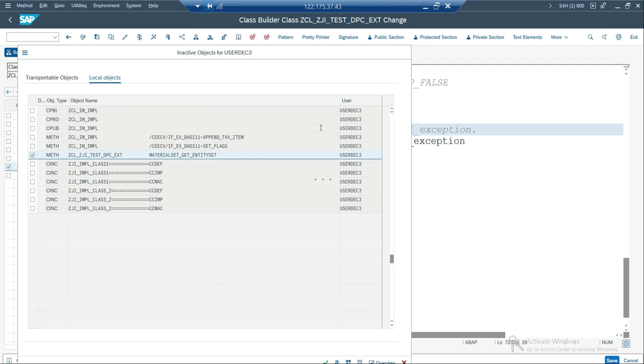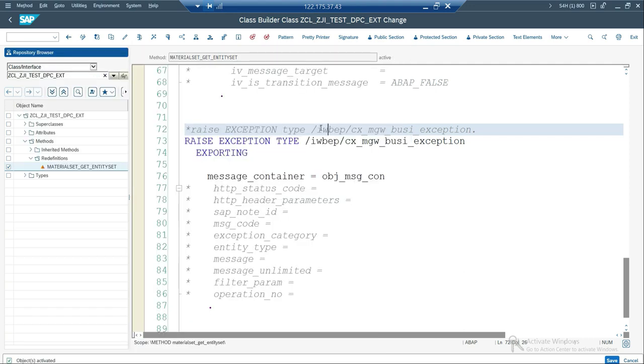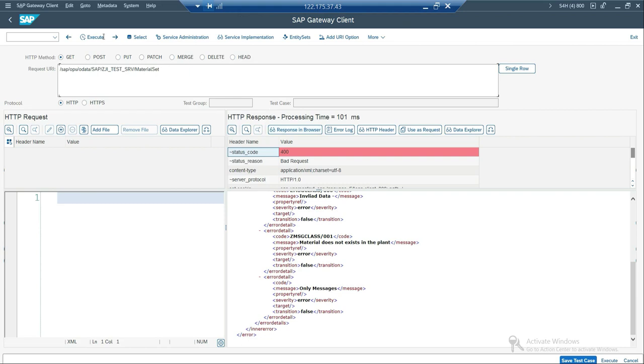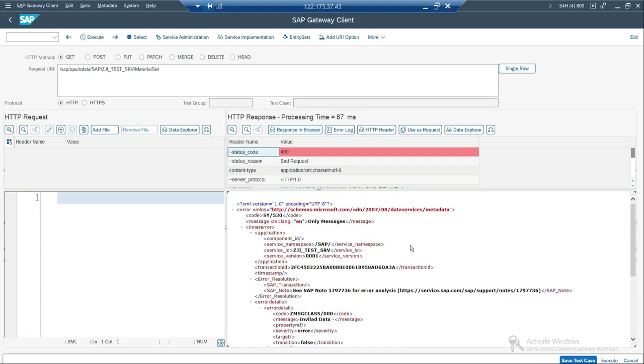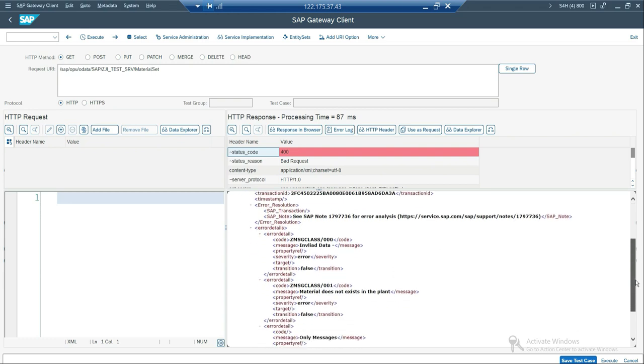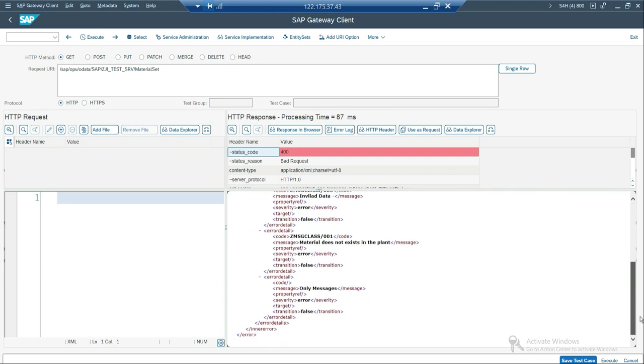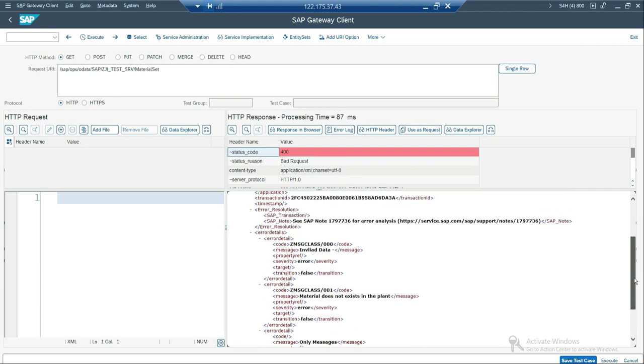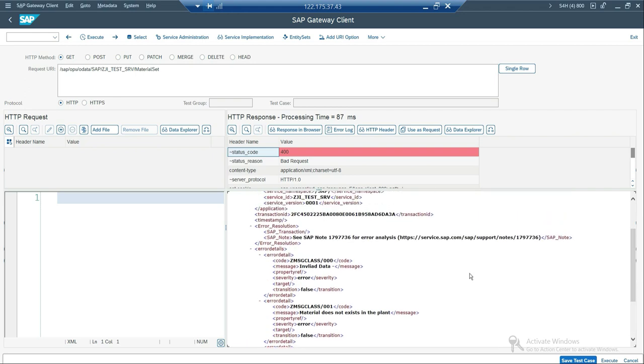It's going to be the same status code. It's going to be the same messages in your SAP Gateway Client. Execute. Executed, nothing. It's same. Okay. So by default it just takes. But technically, if you want to add also, you can pass a message to one of the parameters of your exception class.